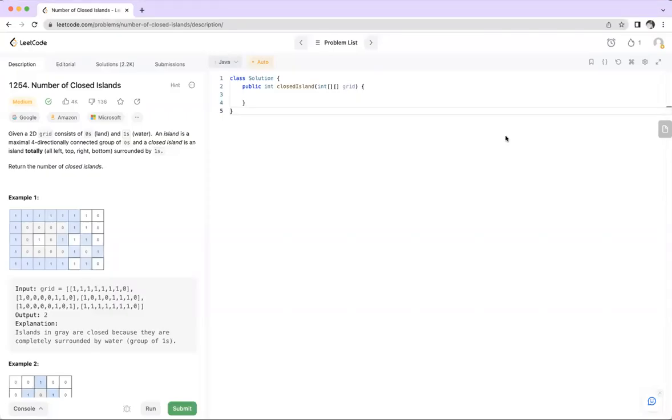Hello, so today we are here to solve the number of closed islands problem. In this, we are given a grid, and this grid consists of only zeros and ones, no other values. Zeros here represent land and ones represent water. If you see in this example, ones are sky blue in color, zeros are grayed out. So zeros represent land and ones represent water.